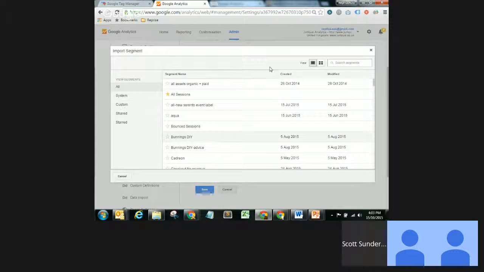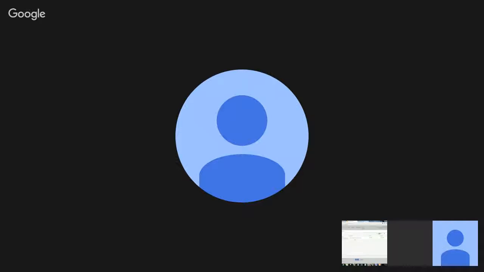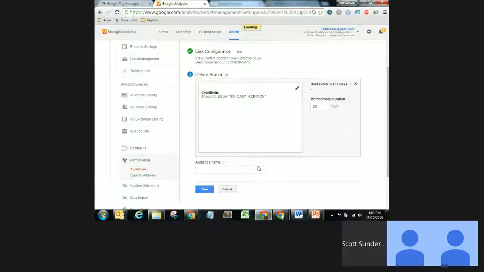Then you can go back in and search for the segment you created, with the default name, cart abandonment or whatever it was. Choose that, and then save, and then you're ready to go. Oh, and then you choose membership duration as well. So was it in the last 30 days, the last 10 days, the last 50 days, whatever. And then you're ready to go. You've got a remarketing list ready to go for AdWords.